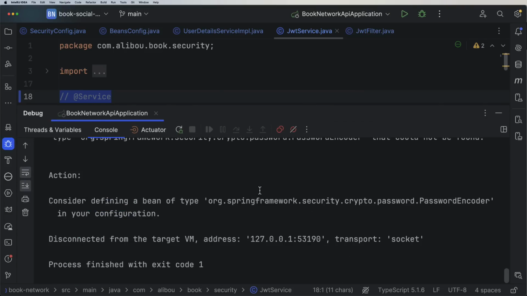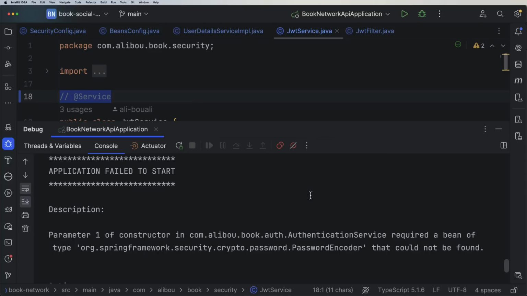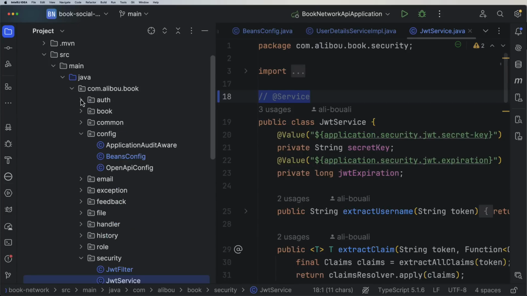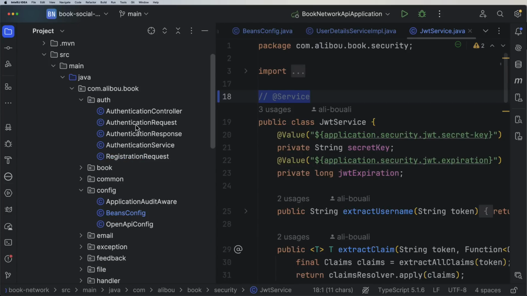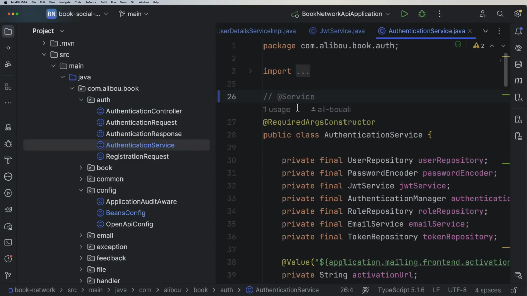So now, it seems that we have, yes, of course. So here we have the password encoder, which is used in the authentication service. Now let's go to the auth package. By the way, we can just remove this auth package, but I will do it step by step. So this authentication service, I will just remove the service, so it's no longer a Spring Bean.